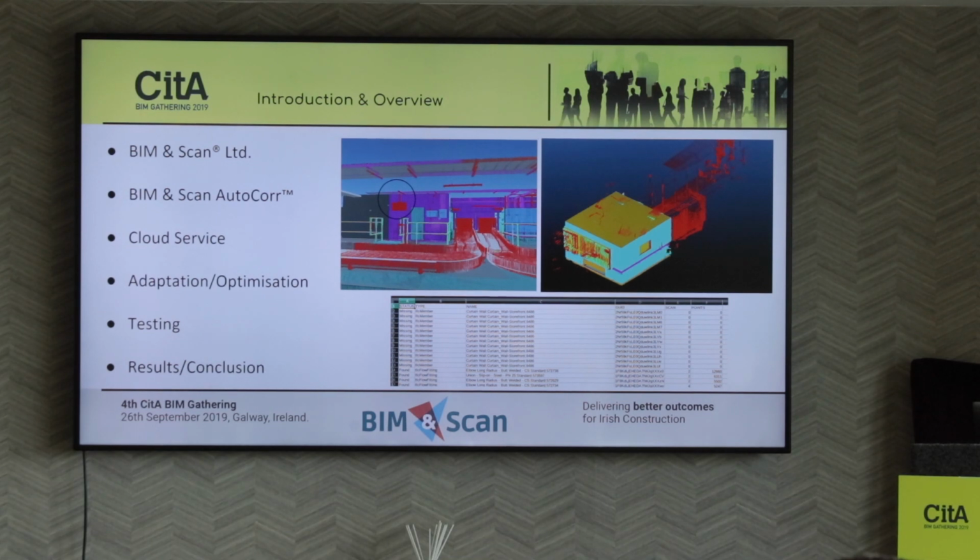And that product is what we call BIM and Scan AutoCore, which is a cloud-based software tool that allows users, after they've signed in, to upload their BIM models and laser scan point clouds and perform analyses on them to show what appears to be corresponding between the real world and the virtual. Like I said, it's a cloud service, and it's available to anyone who's interested. You just show your interest in signing up for some kind of trial, and away you go.